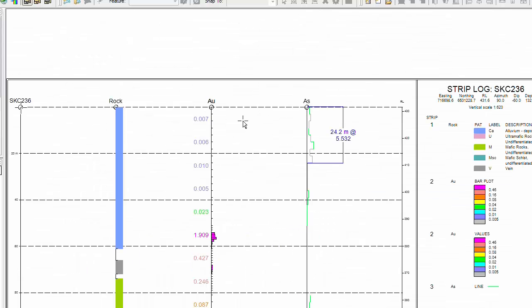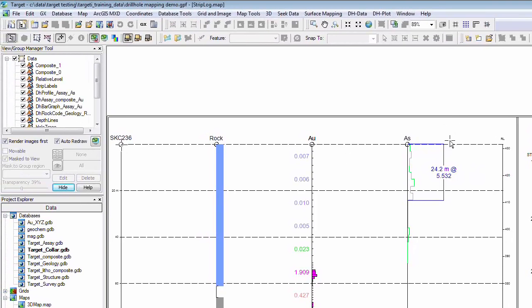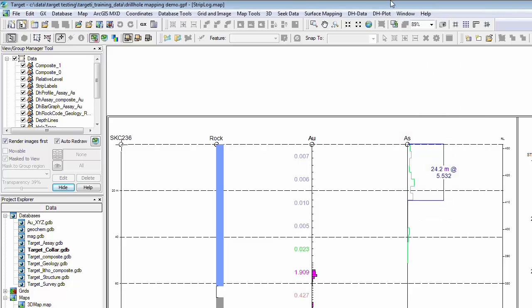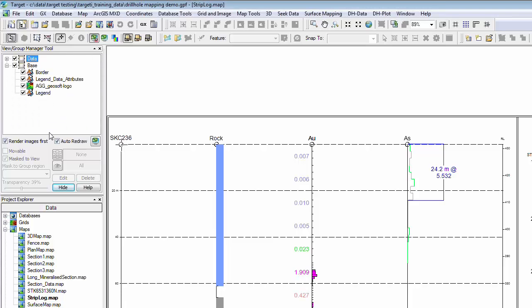So here's our strip log. And you can also identify these significant intervals here by using the compositing tool. And just take note that anything that you have open, whether it's a map or a database, is listed under Project Explorer. See databases, maps. Any map you can select, and the options will be displayed above, and you can turn those layers on and off.